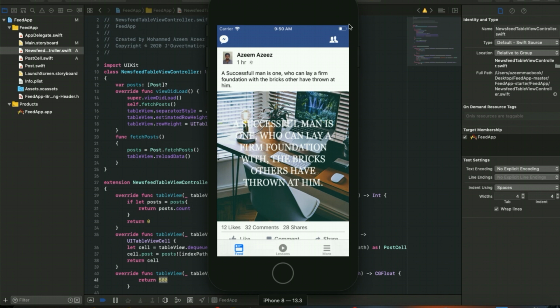So that's all in this video. This is about a Facebook-like feed app, and it's a basic app to learn how to make a feed app module. So that's all in this video tutorial.